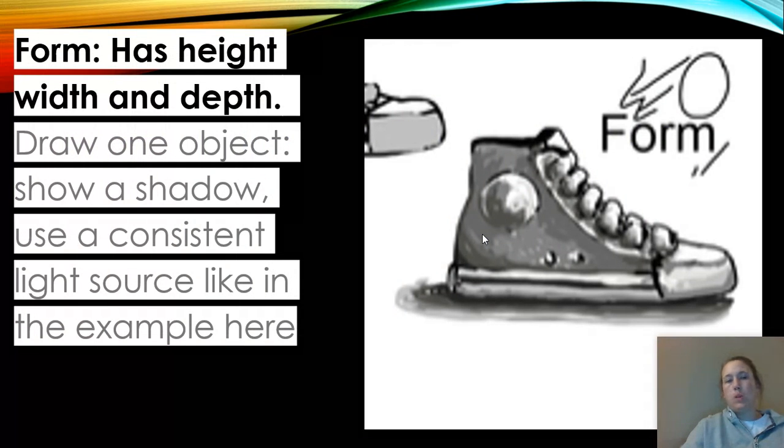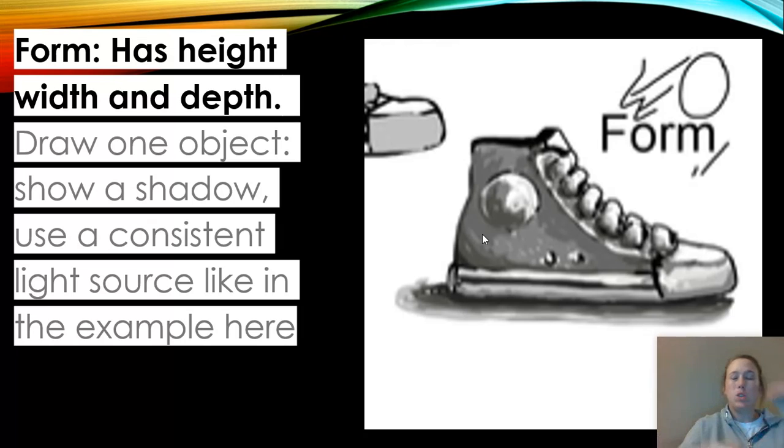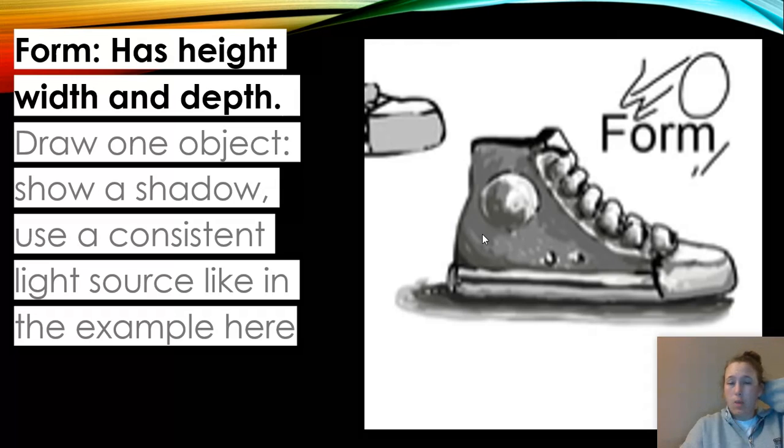The next one is where we go from 2D to 3D, and we're creating form. So a form has height, width, and depth. So 2D just has height and width. This one actually has depth, which can be definitely harder to draw. Give it a try, see how it goes. I'm grading you more on effort for this one and just trying it out. It might not look exactly like you want it to.